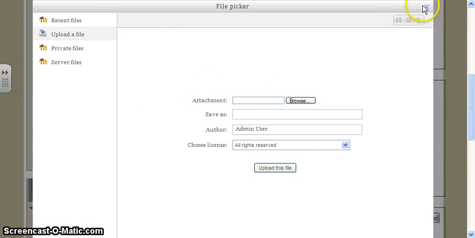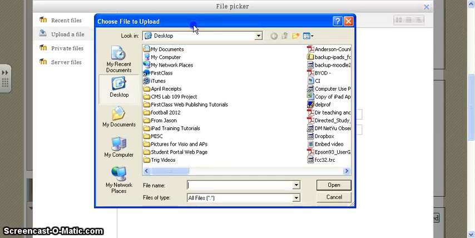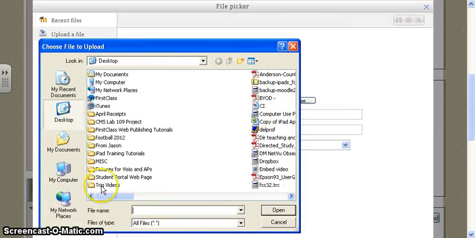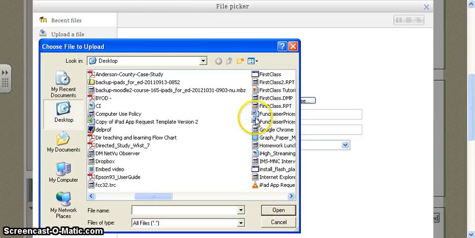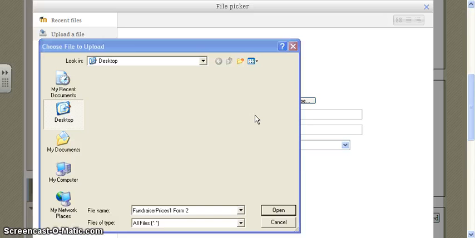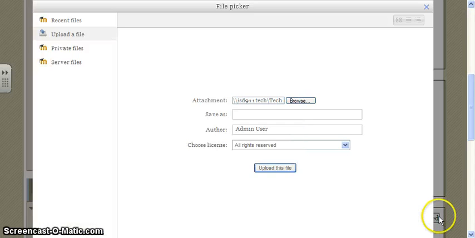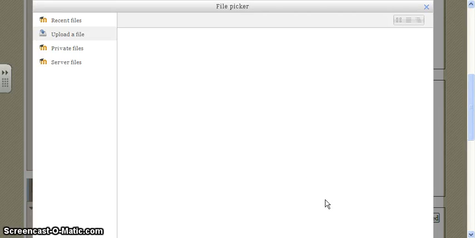So I'm going to browse. I'm going to find any file that I have. So I'm just going to scroll down here to my desktop. I'm going to go across, and here's a fundraising prices 1 form. So I will just update that. It's a Word document. I'm going to upload the file.